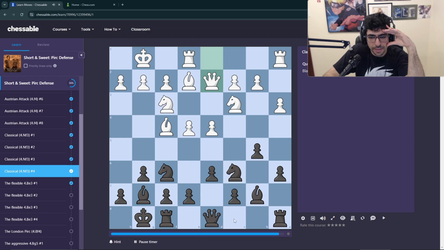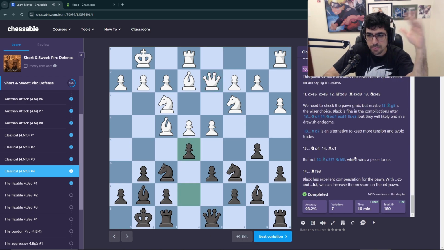And because I made a mistake, it's going to want me to do the same moves over and over. So I need to study it more, as you guys can tell. It says black has excellent compensation for the pawn. With c5 and b4, we can increase the pressure on e4, which I don't completely understand, to be honest, but I'm still learning.